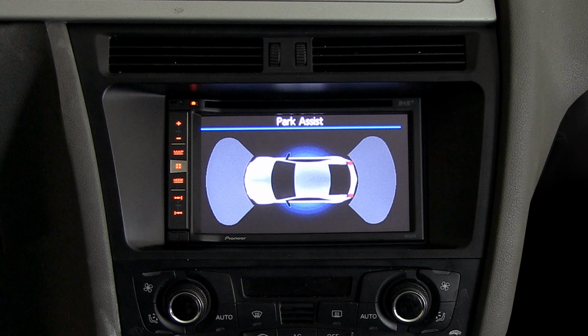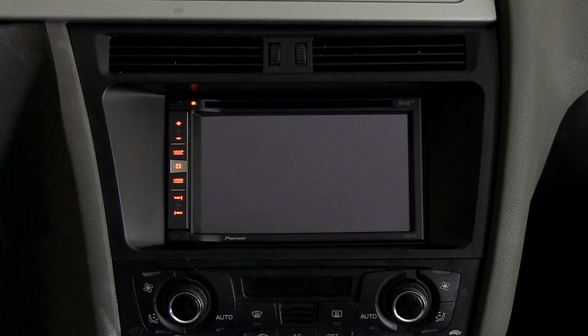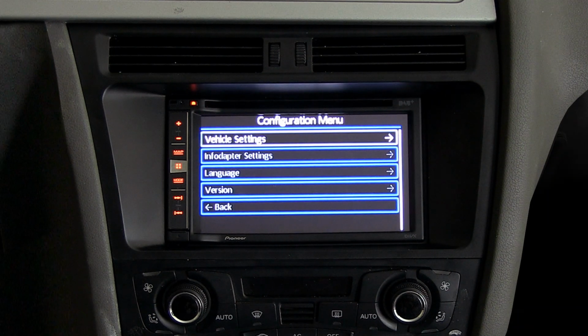Putting the vehicle in reverse will trigger a custom-made PDC display, specially made for the Infodapter. This works to recreate the previous functionality of the OEM vehicle reverse sensors. A long press of the source button will allow access to the Infodapter menu.